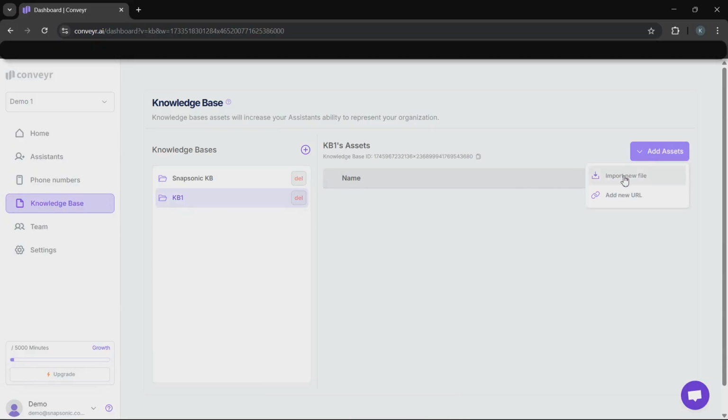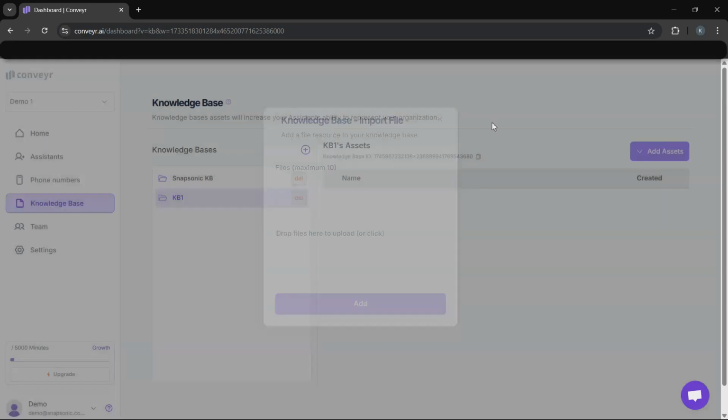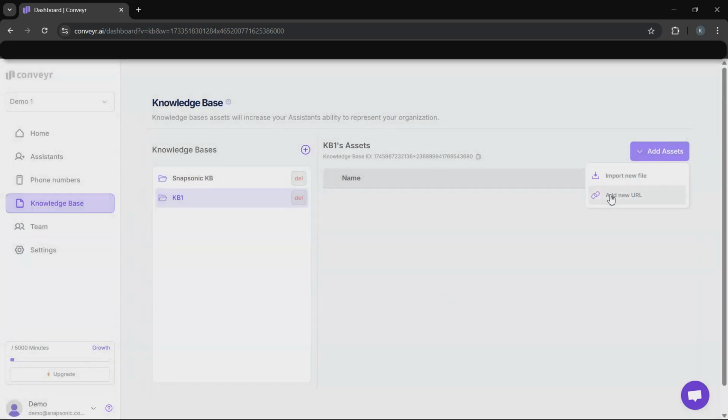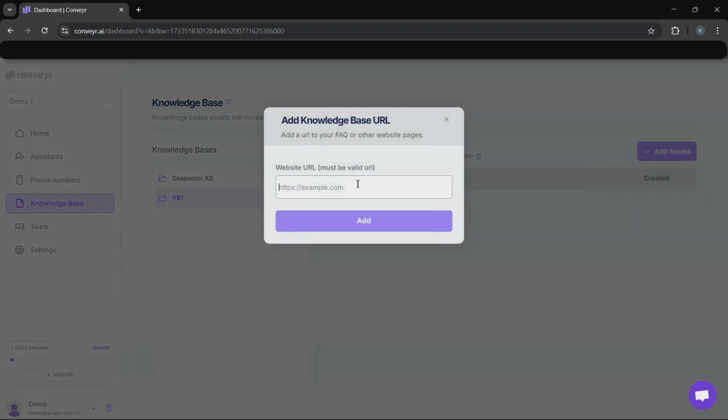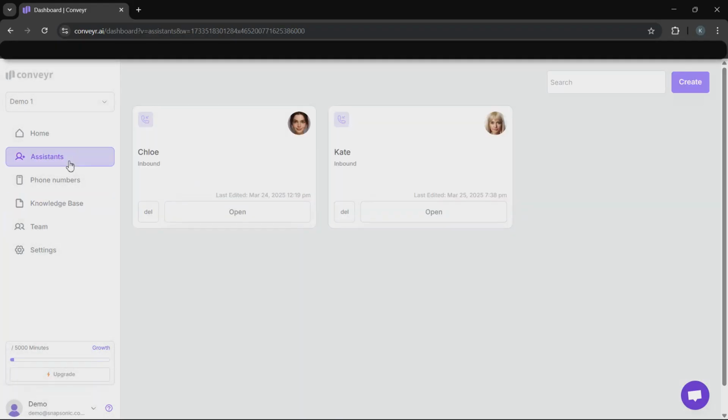Press add assets. You can import a new file. If you have any files you want to add, like a Google Doc or any files really, you can add it to here. Or you can add a new URL. So if you have a website, you can link it here and it'll be in your knowledge base, which is pretty useful.